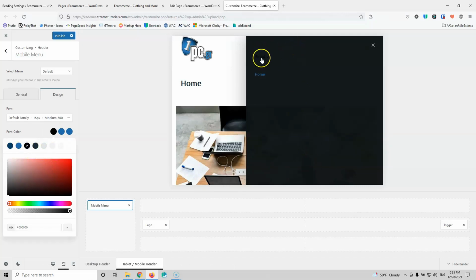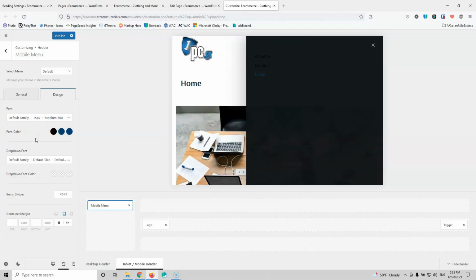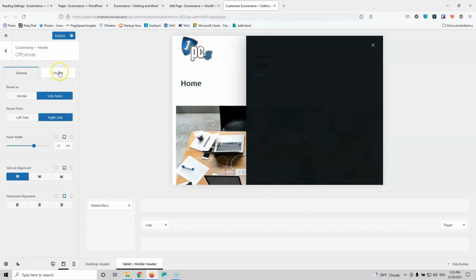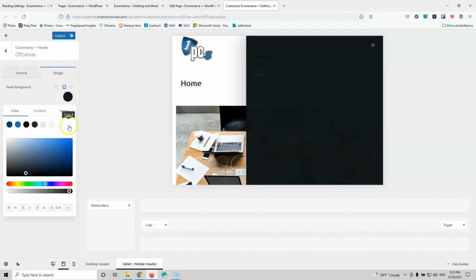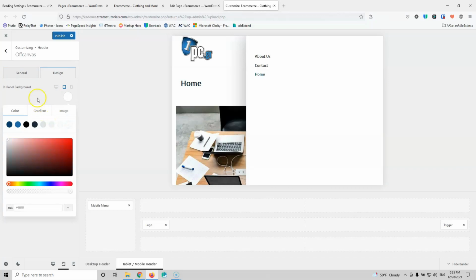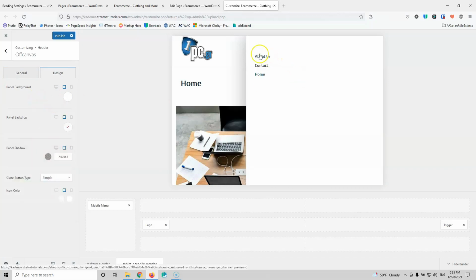And of course, I can no longer see the text, but it's there. And for the hover, I'm going to select this one. Okay. And now I'm going to select the gear for the off-canvas area. Select here. And here, let's go first to the design and select for the panel background to be white. This is the white, so select this one. Okay, now we have the menu back.